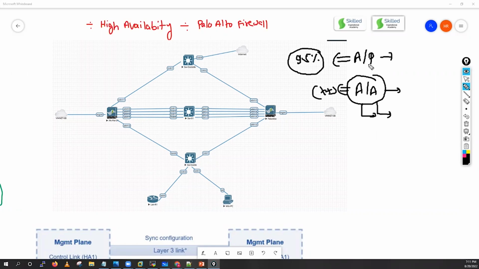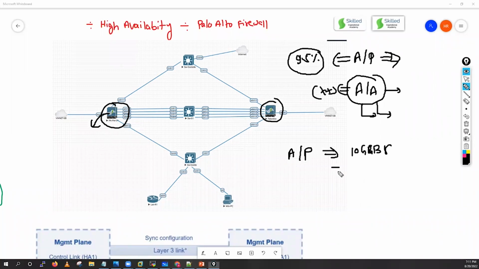So let me tell you one reason. There is one small reason. Let's suppose we have both these firewalls running, and the throughput of both the devices is 10 Gbps, and the session capacity of both the devices is 2,56,000. Now, if you deploy the same devices in active active, you will get the same throughput, guys.